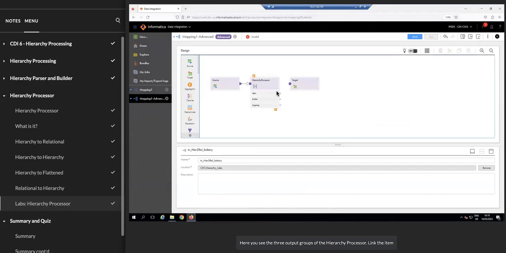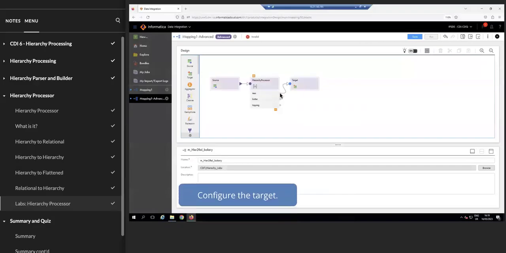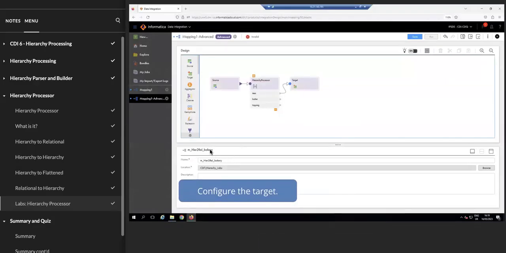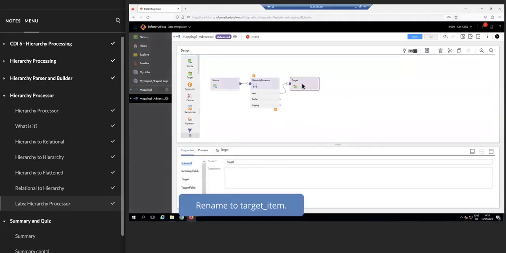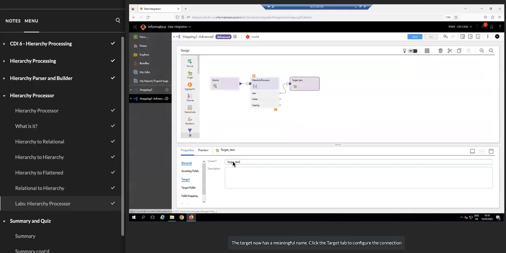Here you see the three output groups of the hierarchy processor. Link the item group to the target by clicking on its outgoing arrow. Click on the target to configure the output file for item. Click the name to rename the target. The target now has a meaningful name.